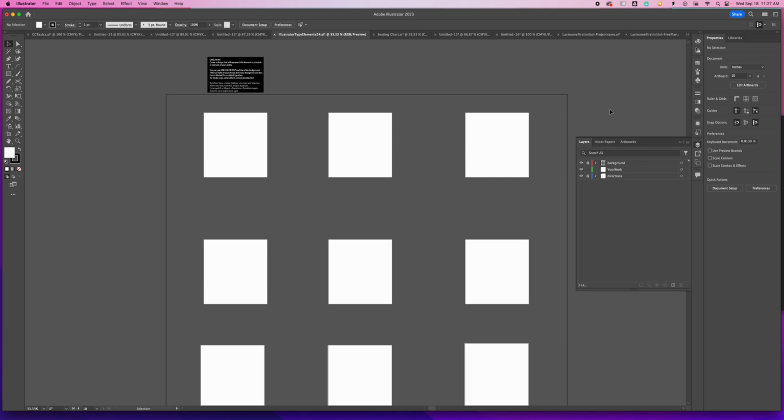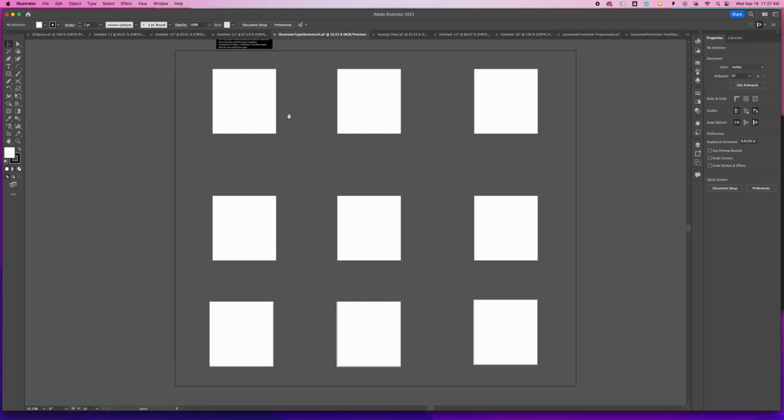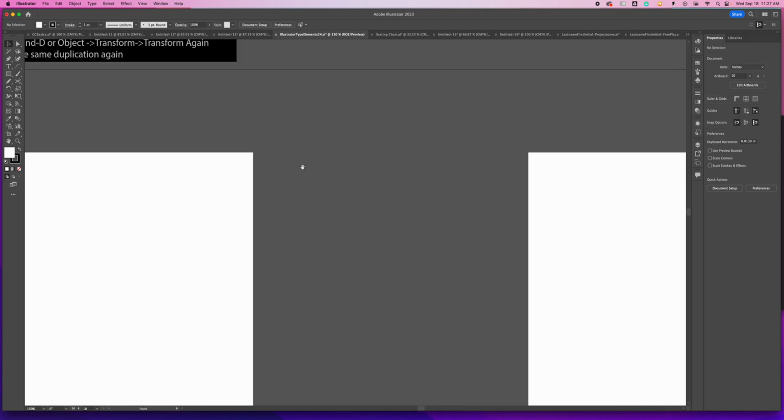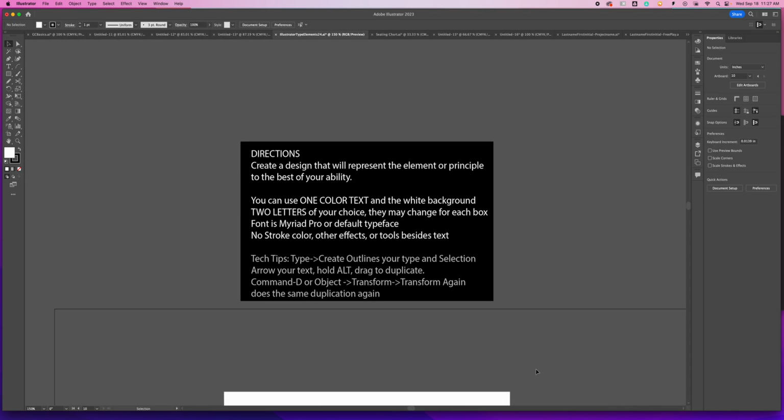Greetings, folks. You should have this Illustrator type elements file that you should have downloaded already. If you haven't, I'll give you a moment to go grab that. As you get into here, you're going to notice there's 9 boxes hanging out. There's also one way up here. What does this say? These are our directions.